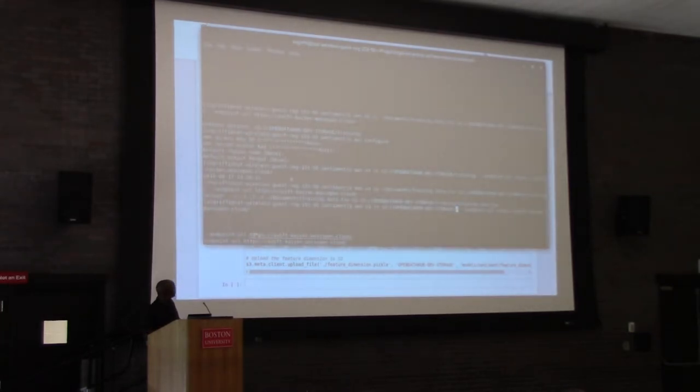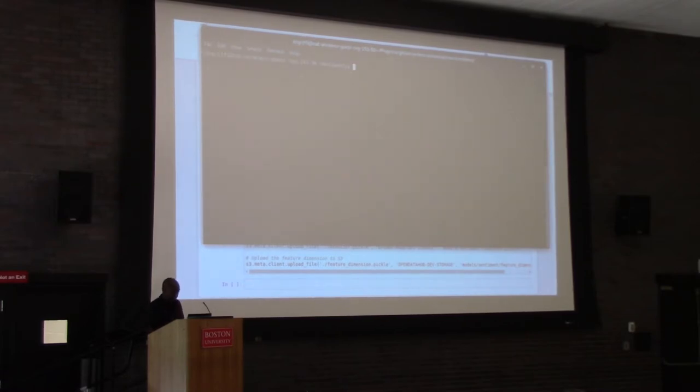Does that work better? Is that good? Okay, awesome. All right, now my screen's all jacked up. Oh, let's see here. You still see it? Okay, cool.